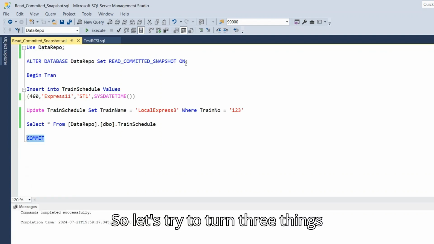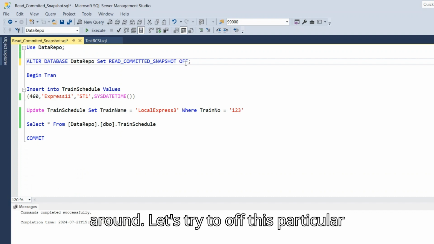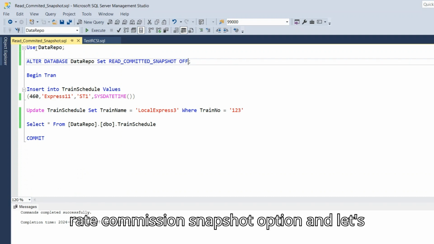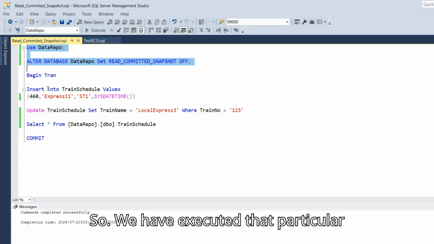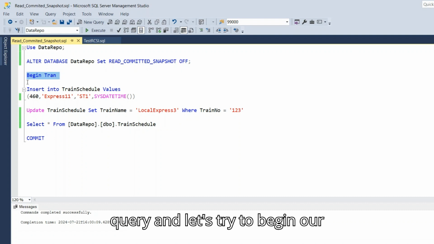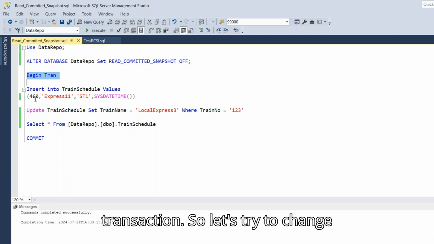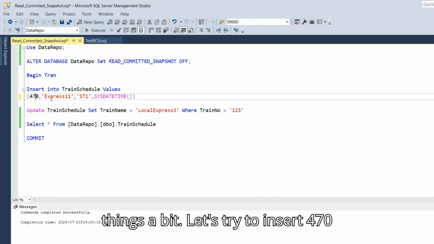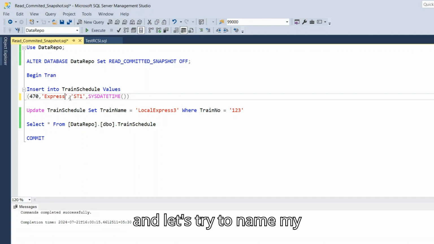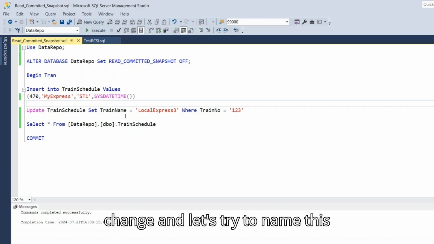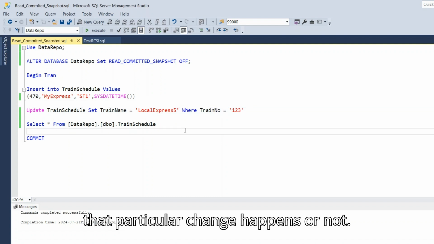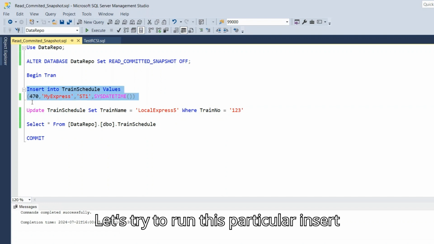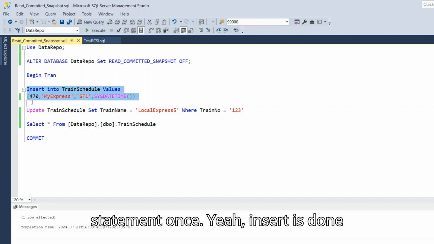Let's try to turn things around. Let's turn off the read committed snapshot option and see what happens here. We have executed that query, and let's begin our transaction. Let's change things a bit. Let's insert 470, and let's name this one 5 to see if that change happens or not. Let's run this insert statement. Yes, the insert is done.